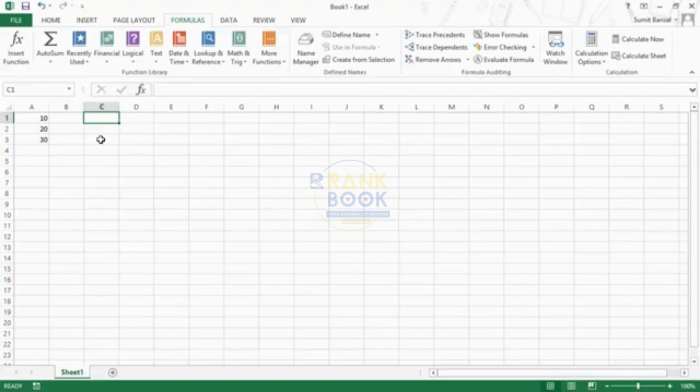A formula would always start with an equal to sign. So whenever you have an equal to sign, it would indicate that now you would be using a formula. If you do not have it, Excel would not recognize it as a formula. A very simple thing that can be a part of a formula is a value. So for example, here if I type equal to 10 and hit enter, this becomes the value of C1.